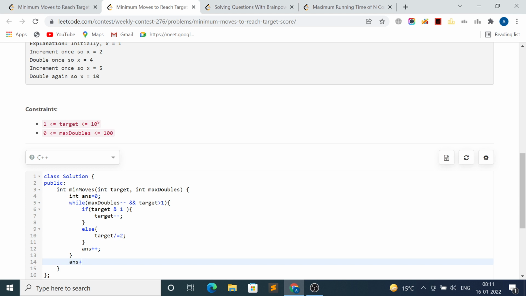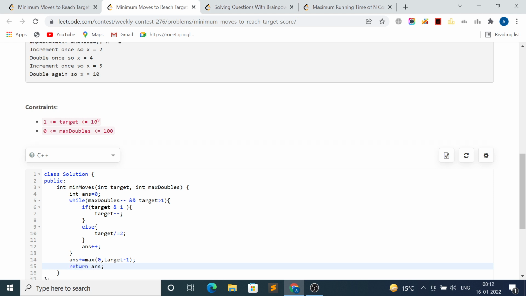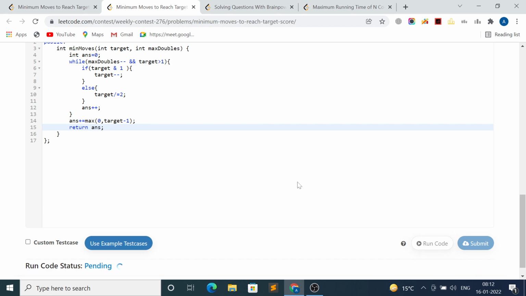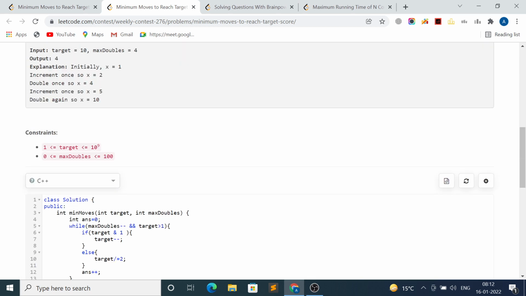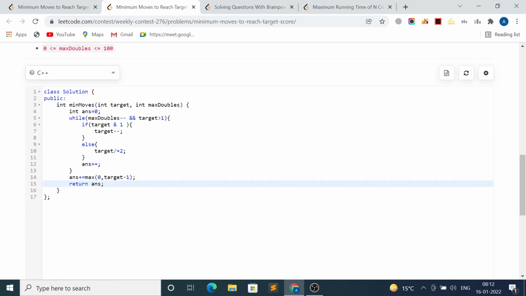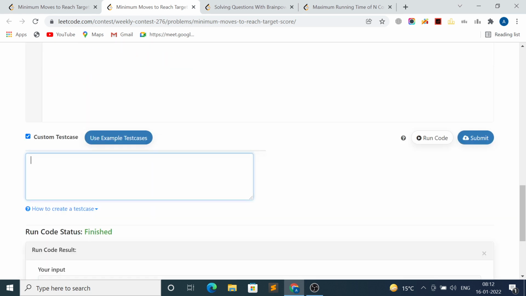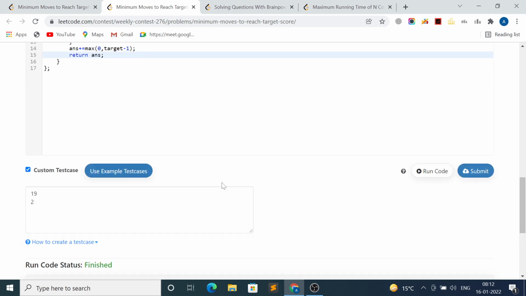Okay, now answer plus equals, if there is target, if target minus 1, max of 0, target minus 1. Print out answer, return answer. I think this should work. We're going in the reverse direction actually. Finished. For the 50 case, answer is 4. Cool. For the 192 case, the answer is 10. Is it correct?